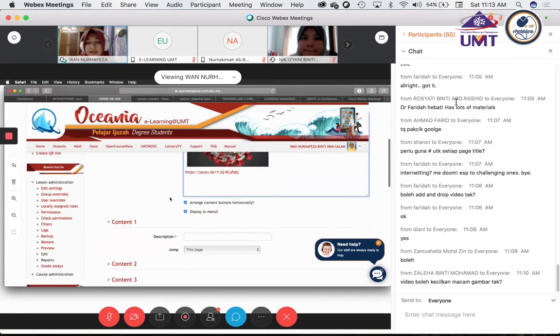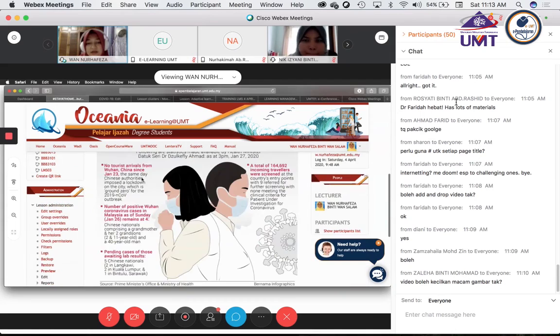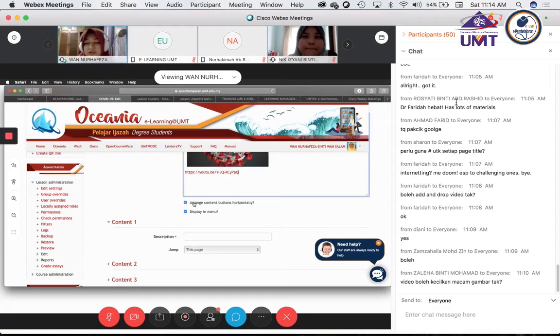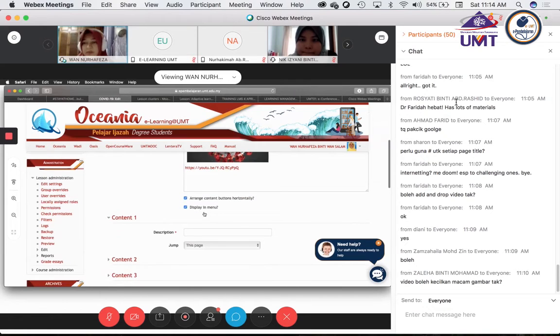So arrange content button horizontally. This horizontally will be something like this. So the buttons will be horizontally. Kalau tak, dia akan macam susun vertically. So nak susunan macam ni ke nak susunan horizontally? It's up to you. So you can choose this. Now, display in menu. Kalau kita dah macam opted for menu.